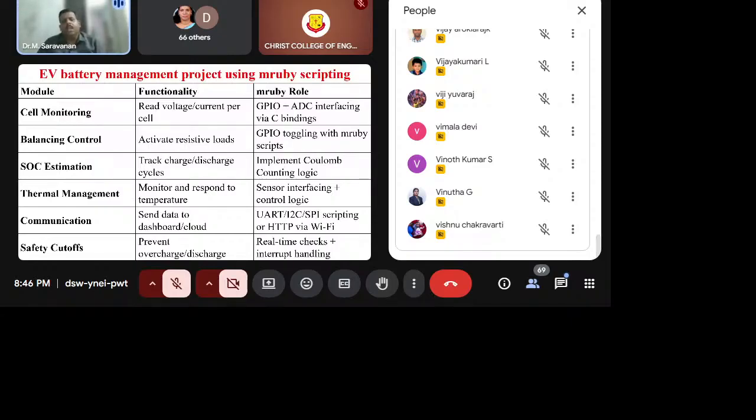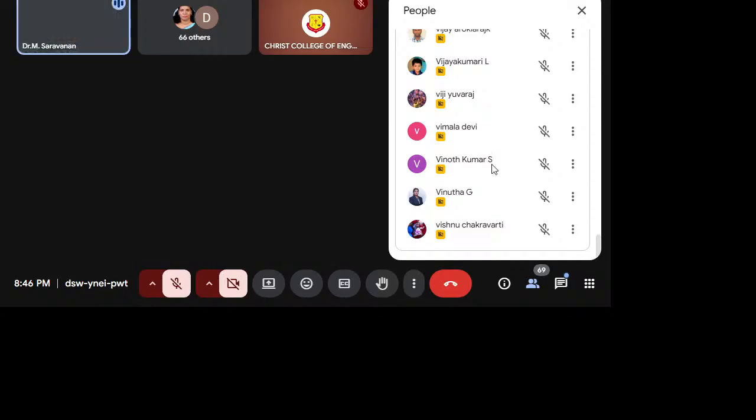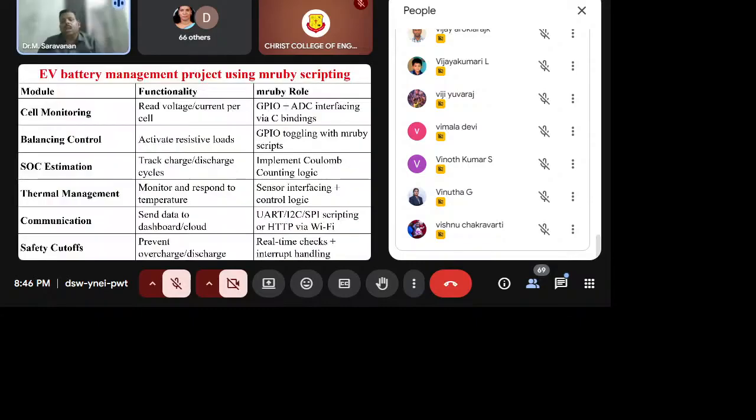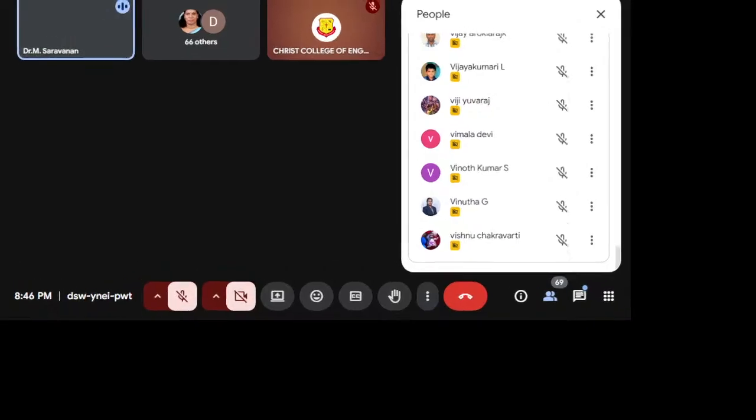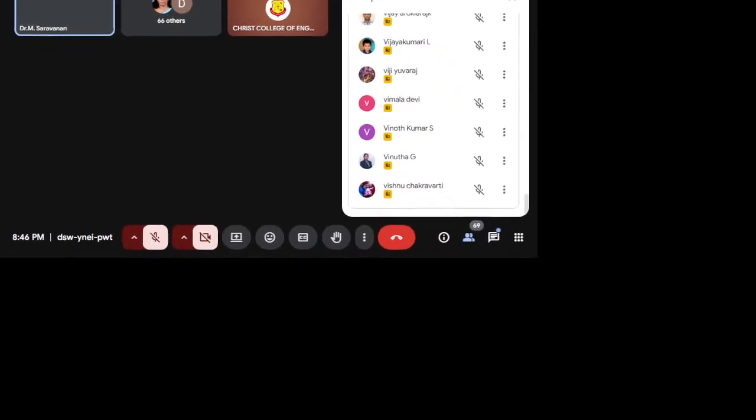Then the last ones: communication, how the commands you are sending are transmitted to your management software, and from the management software to the cloud where you can monitor it. And safety cutoffs, to prevent overcharge, over-discharge, everything. These are the functionalities and the modules, and this is how mruby plays a vital role there. You are going to have a controller.